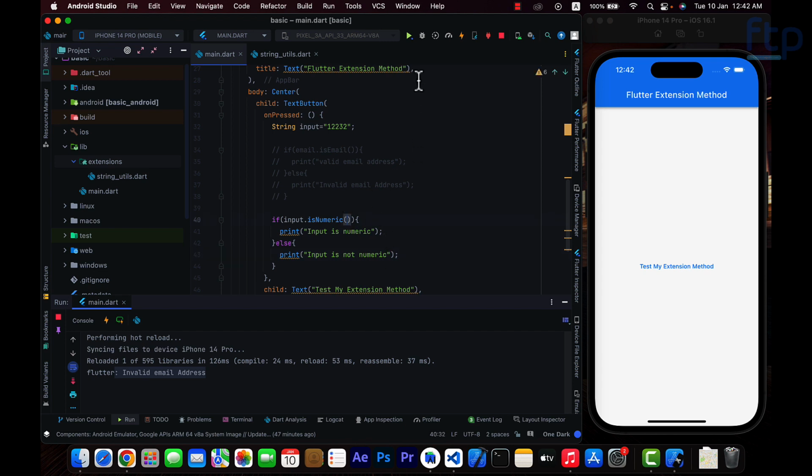Alright, let's check our new extension to check the numeric. You can see the input is numeric, and let's change the value and test it now, and the input is not numeric. So that's how to create an extension to check the numeric values. It's really easy.